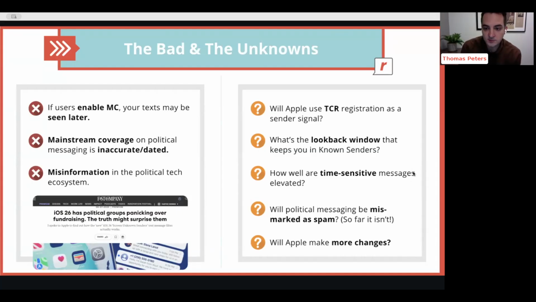Finally, let's talk about the unknowns. It's an unknown right now if Apple will use TCR registration as a sender signal, as a way of differentiating political messaging from other types of messaging. But the introductions have been made, good conversations are happening, and that's going to continue to be something that we at Rumble Up and myself personally will be advocating for.